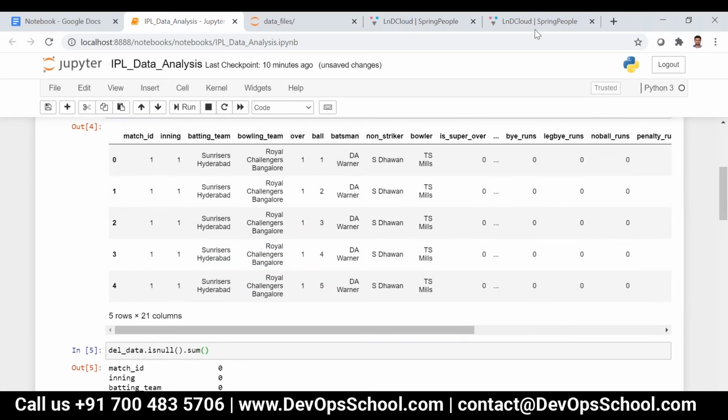Yeah, Mohan, in the drop method we have used axis equal to 1 and inplace some value we gave, yes, right? Yes.